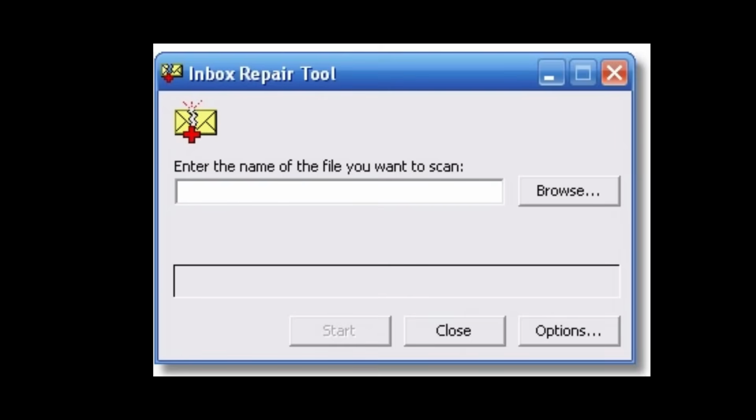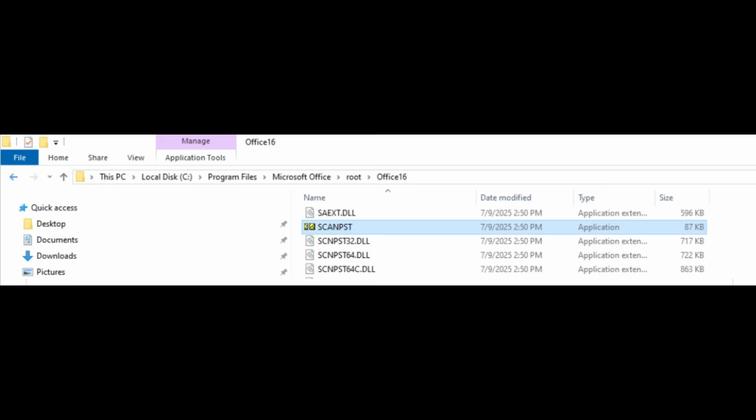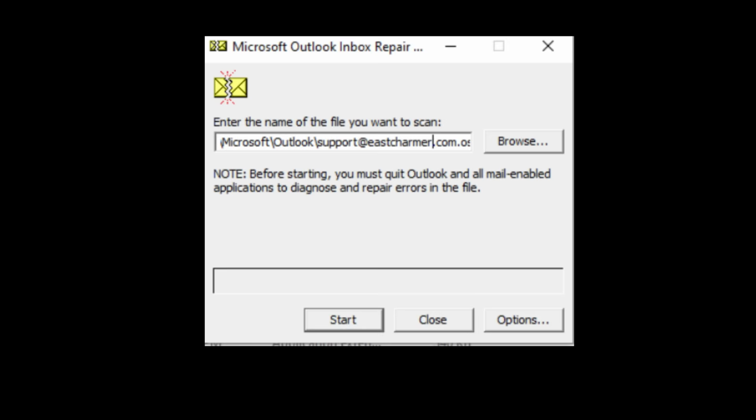Okay, so Outlook has a repair tool that is available for free and is already installed on your computer, and you just have to locate it. The tool is called ScanPST and it can be found under Program Files, Microsoft Office, Root, Office16, and it is already available on your computers if you install Outlook. When you double click on it, it will open up the repair tool and automatically populate your email address and you just have to click Start.